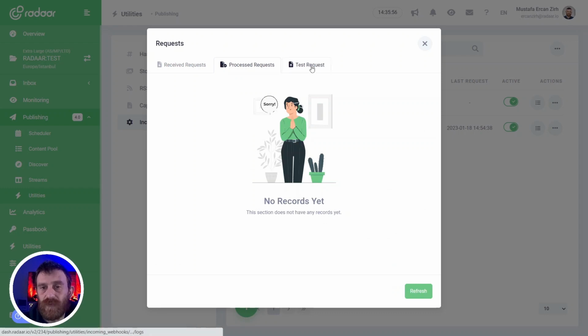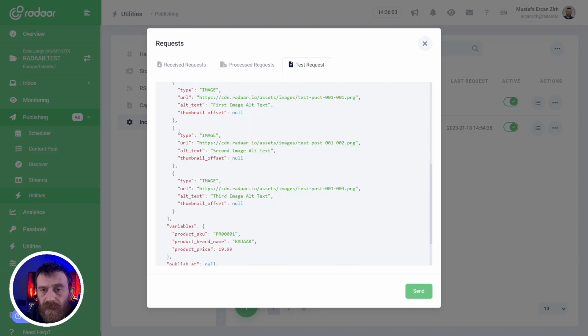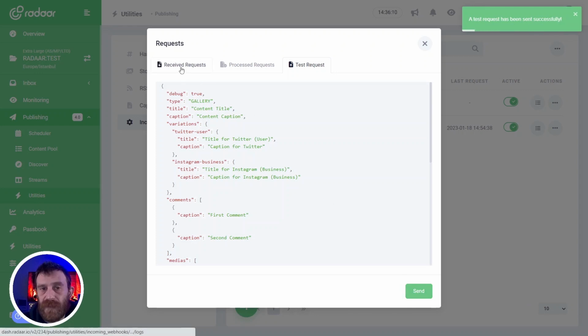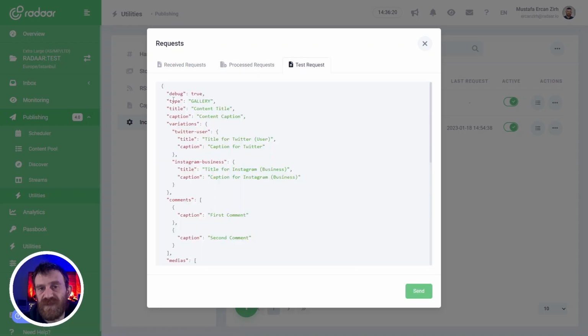Also, you can find the payload format under the test request, as you can see in here. And you can send a test request by clicking the send button. For example, I'm switching to received request, and as you can see, the test request is already received, but it's not processed because we sent debug through. It means when you send debug through with your payload, it will be received, but it will not be processed.